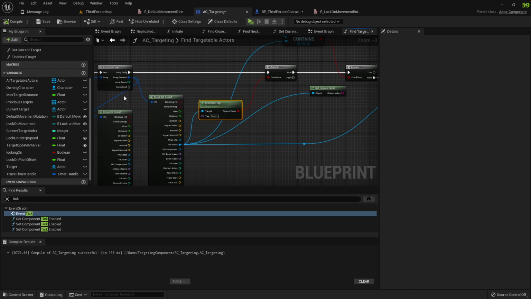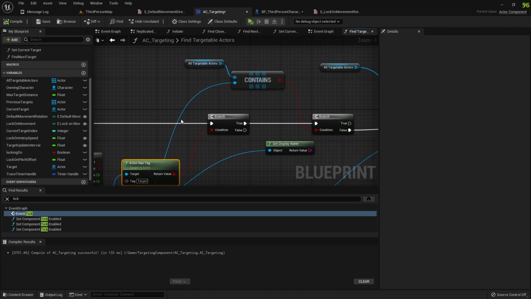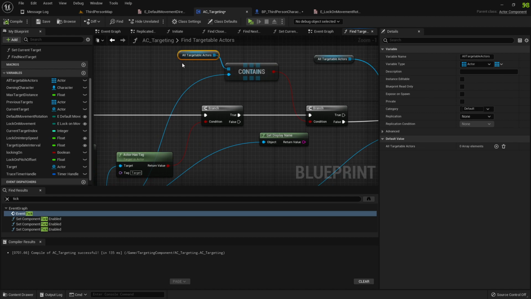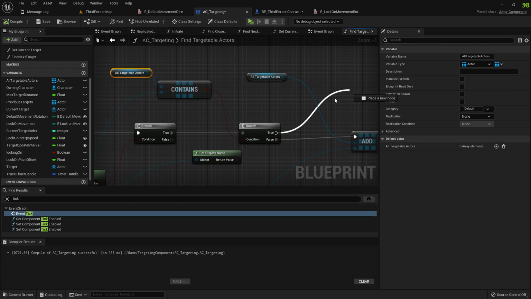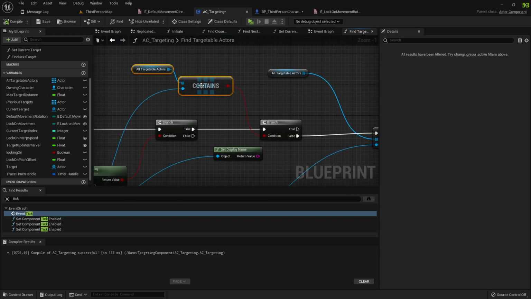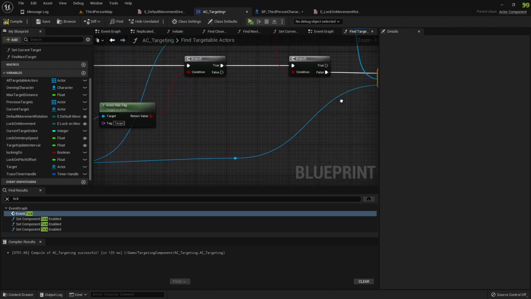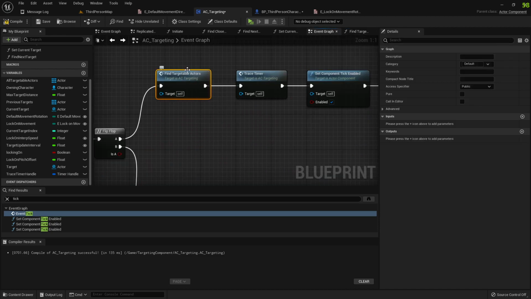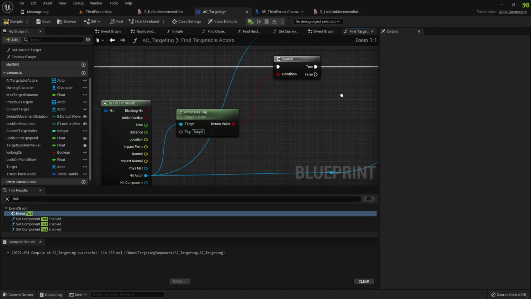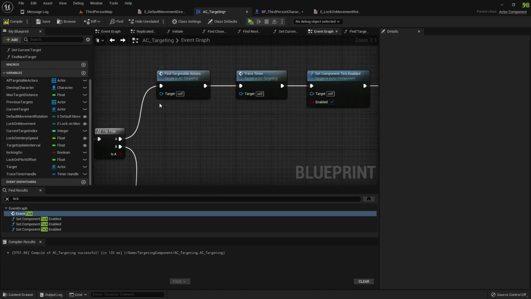So if the actor that we hit with the sphere has the target tag, and if all targetable actors does not contain the hit actor, because if it does, we don't want to add it twice. So if it doesn't contain it, we add the hit actor to the all targetable actors array. That means every time we run this function, we find all the actors with this target tag and add them to the array.